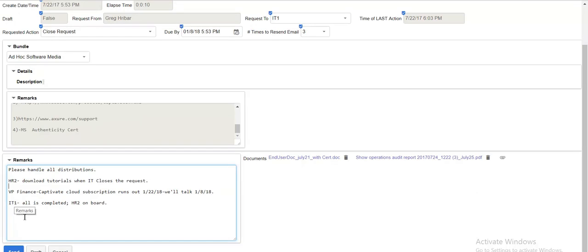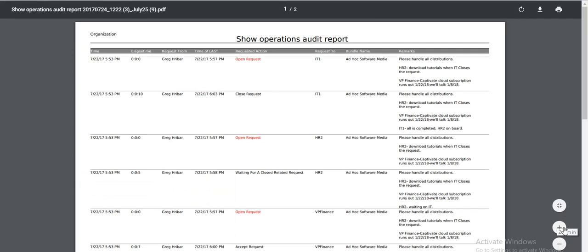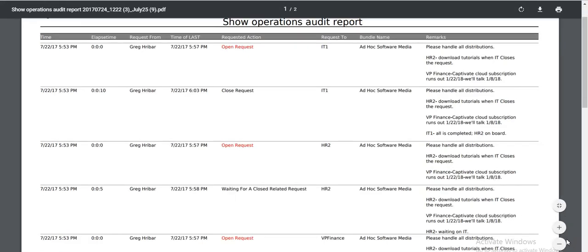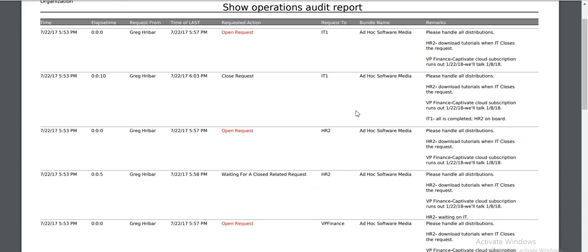So now, instead of repeating what HR did in finance, we can see that big picture in the audit report, so let's go to that right now. And we'll pump up the view of it. So what we have is a snapshot of all of the open requests and corresponding actions of the 3 participants, all receiving the same request but with different instructions.